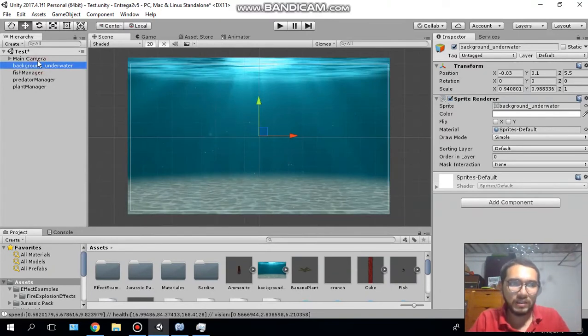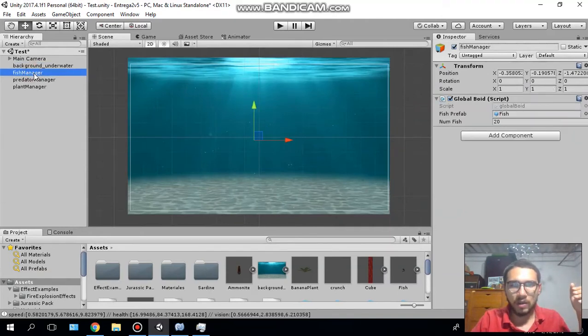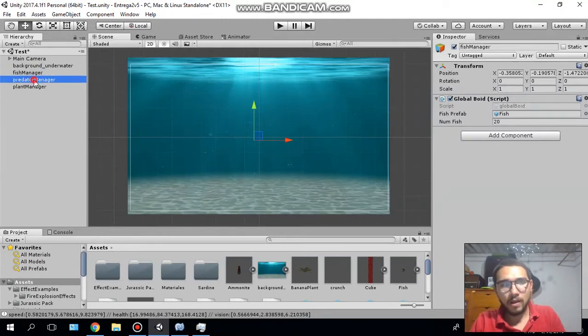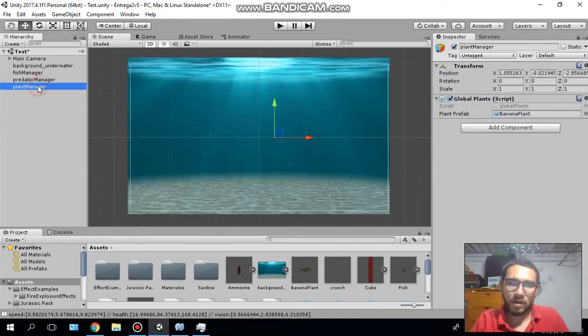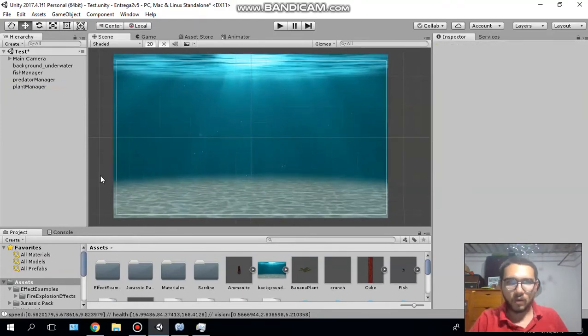In the scene, you can see I have this nice background of an underwater picture to give some underwater ambience to my sardines and my predators. We got a fish manager which is used to manage the fishes and store them in an array, the predator manager which does the same for the predators, and a plant manager whose only function is to store the food for the sardines.